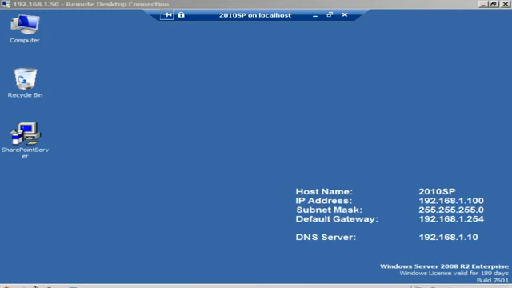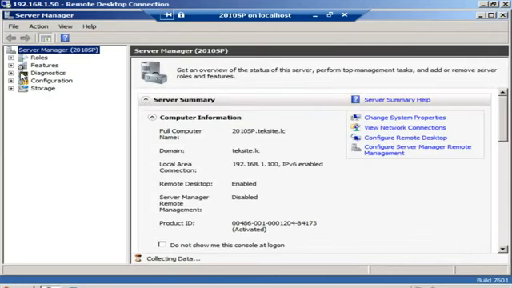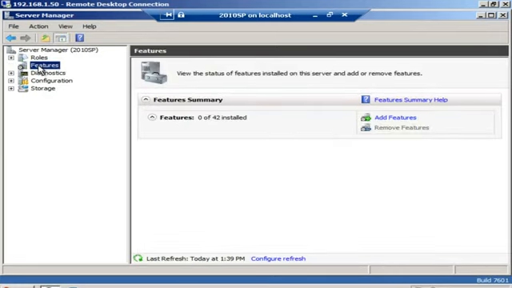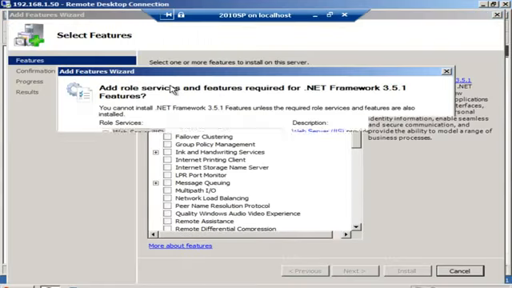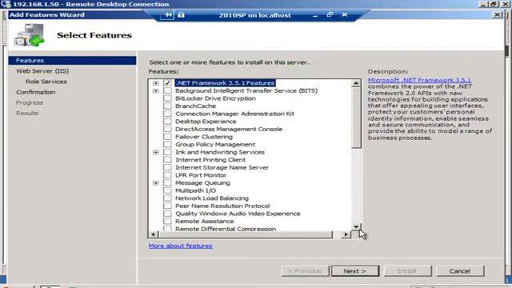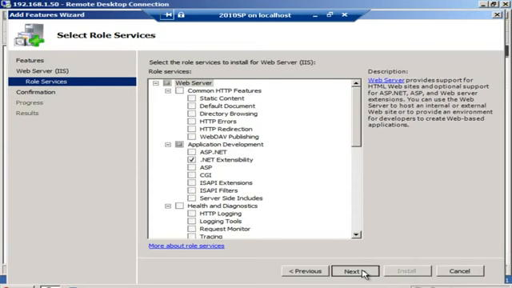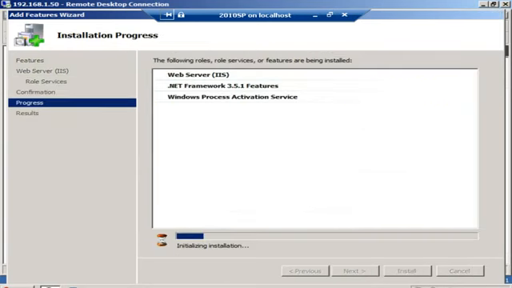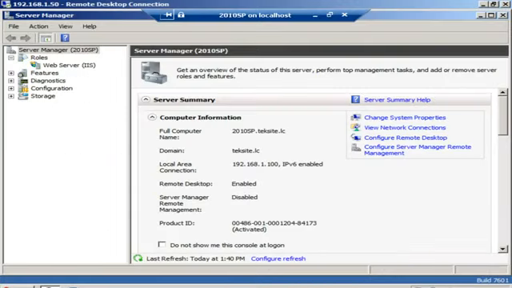The next step is to install the .NET framework. Go to features, add features, and .NET framework. Next, next, install. Okay, I installed the .NET framework.